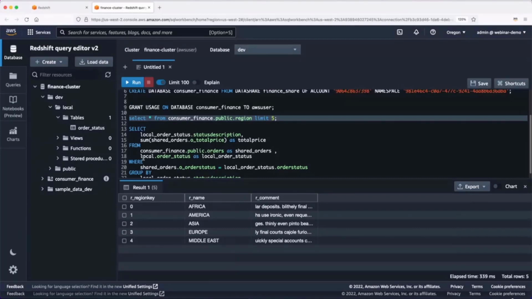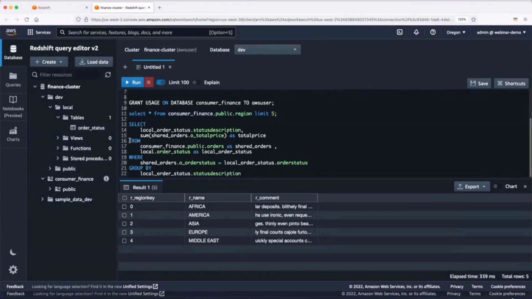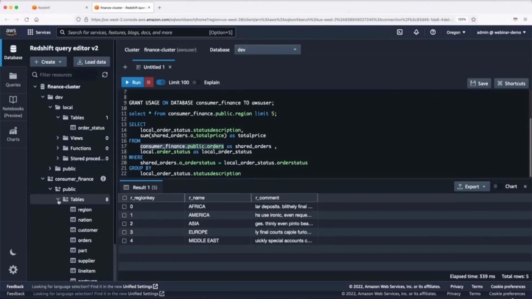Now, what we can do is we can actually join the tables in the consumer finance database with the tables in our local database, right? So that's what I'm doing here. So if I start with the from clause, I have this consumer finance public orders table. So if I just quickly open this, I have this orders table. So it's a database, schema, and table name. And then I have this local order status table. And I'm just running a query to get the sum of the price for the orders depending on the order status.